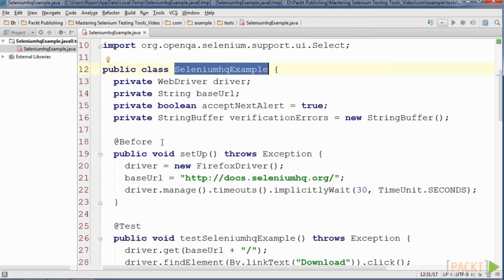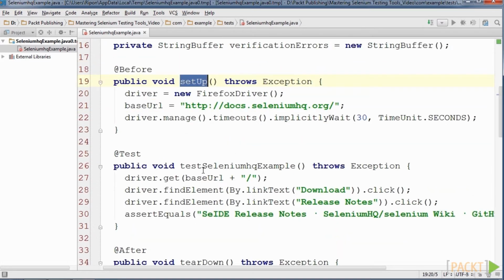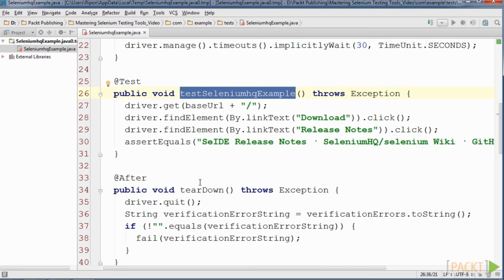This is a before method. The name of the method is setup. This is a test method, named test Selenium HQ example. And the after method, called teardown.